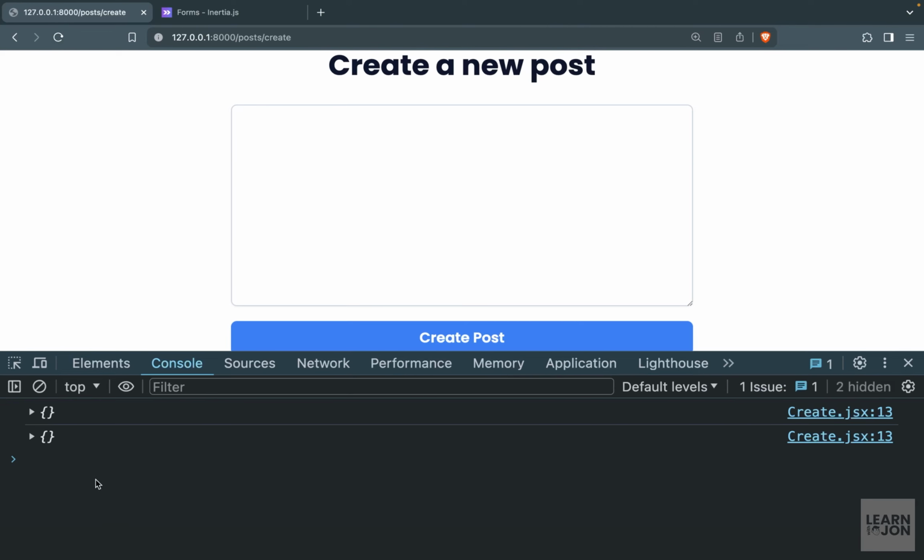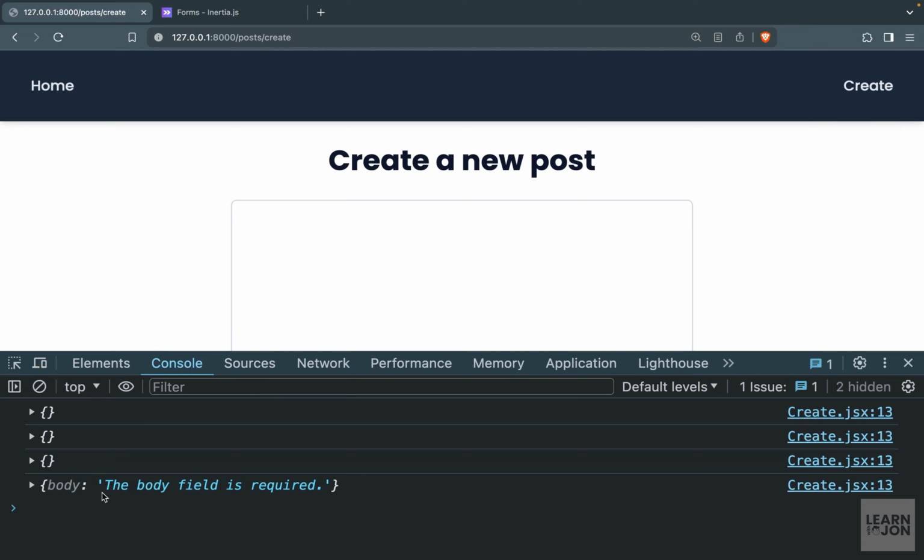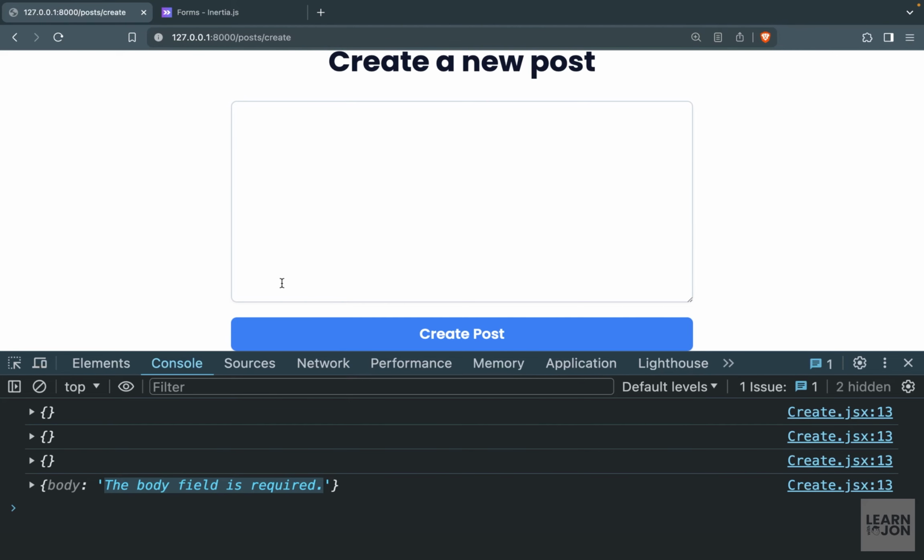At the moment, you notice the object is empty. But if I press create without adding anything, we get a value in our object where the key is the body because that's the name of our input field, and the value is the default message from Laravel. So the body field is required. Now, all we have to do is to show that error message somewhere in our form.